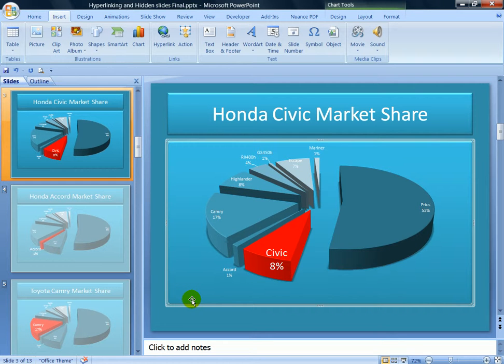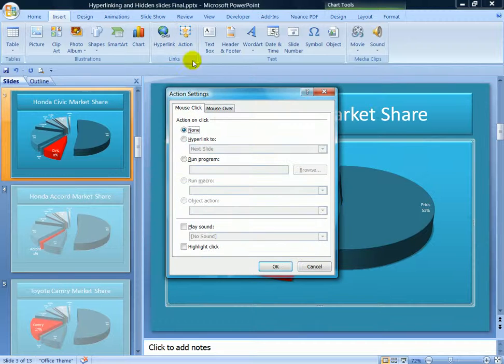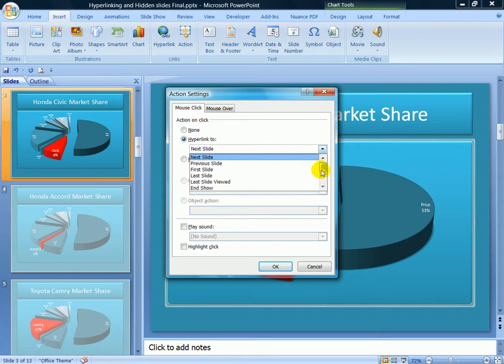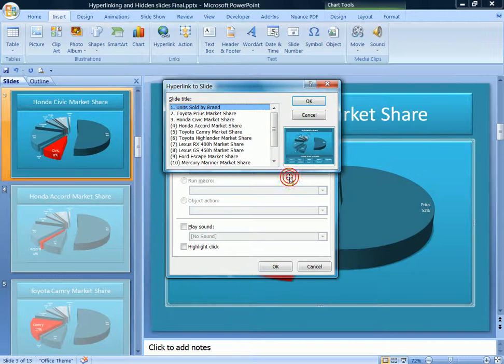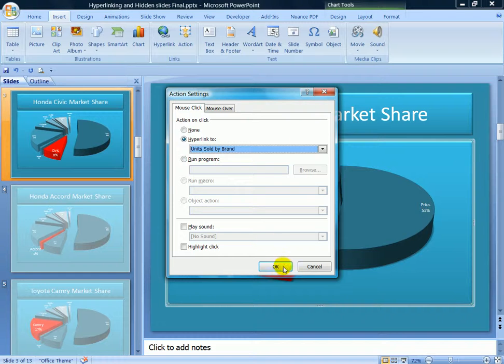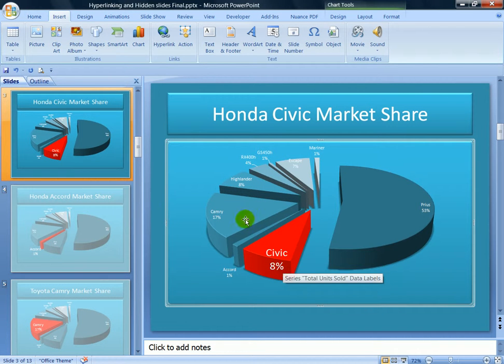I choose that area again, my chart area. I'm going to go to Action, Hyperlink to. I'm going to go down and find my slide. And I want to come back to my units sold slide, and I'm going to click OK and OK. And I've set them to go.